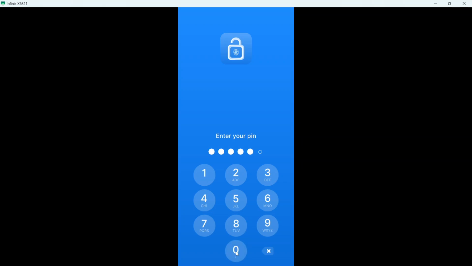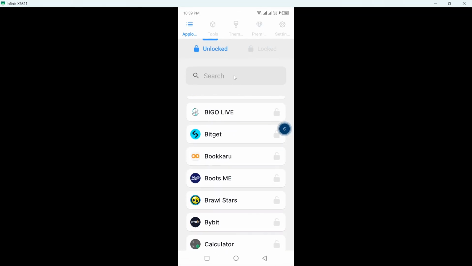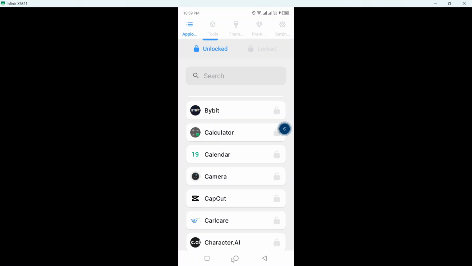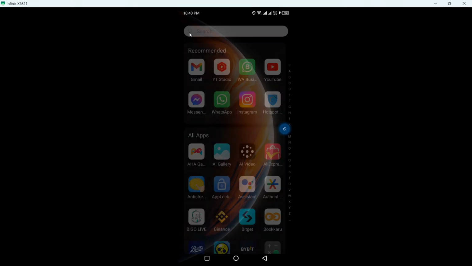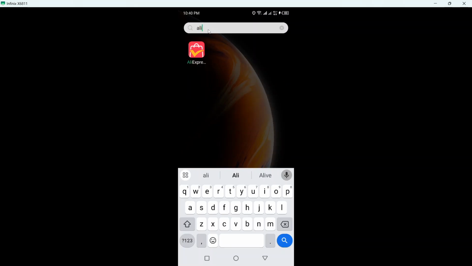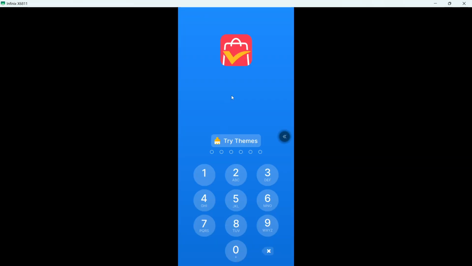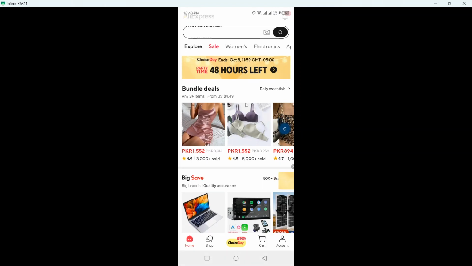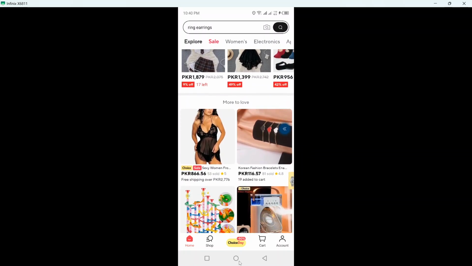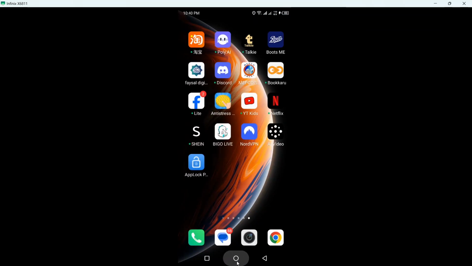So let me enter the pin and here you need to select the apps that you want to lock. So I already selected. So let me show you an app. So once I open app, you can see a lock here. So I need to add my pin here and after that it will be open like this. So this is a process that you need to follow.